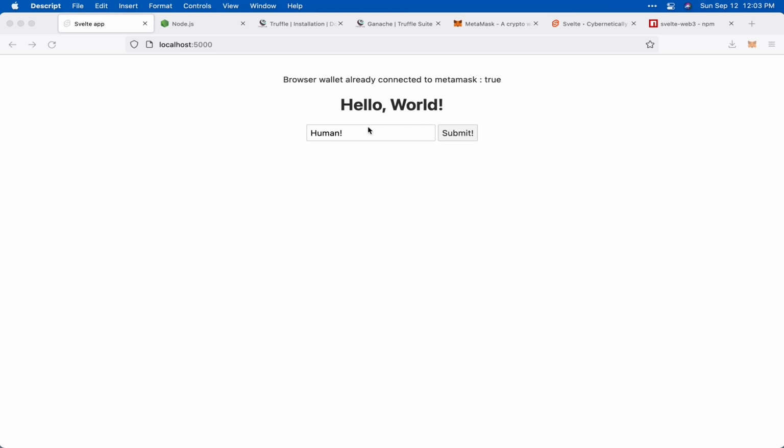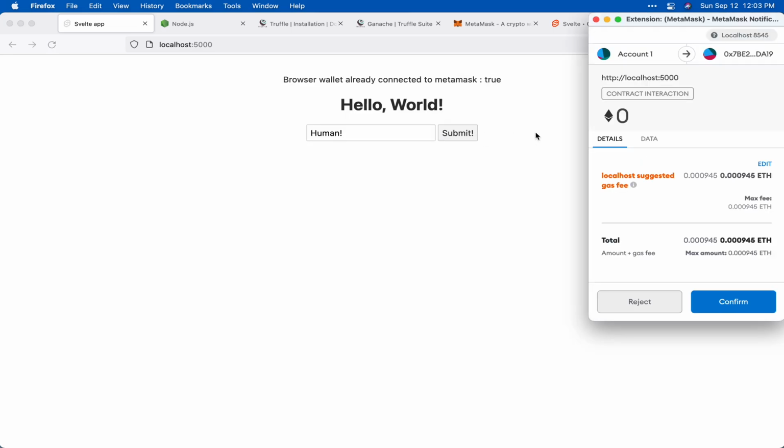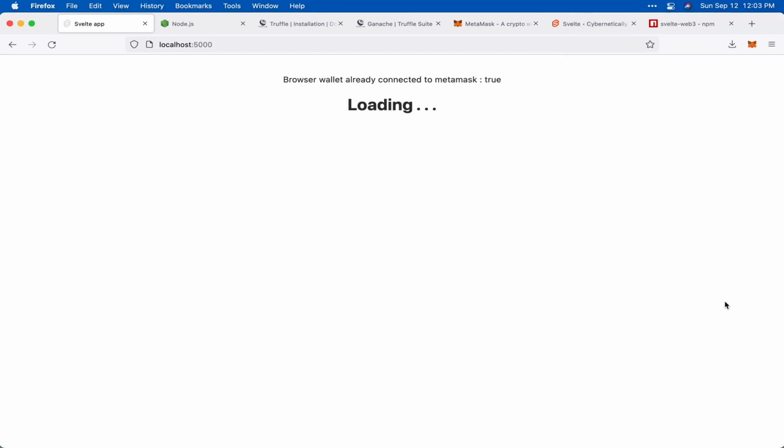We have our Hello World. We can change world to whatever we want. In this case, we'll change it to human. When we click submit, you'll see it integrates in with MetaMask, tells you what your gas fee is going to be, and then you can confirm the transaction and you have submitted a change to your local blockchain. It refreshes and now you can see it says, hello human.